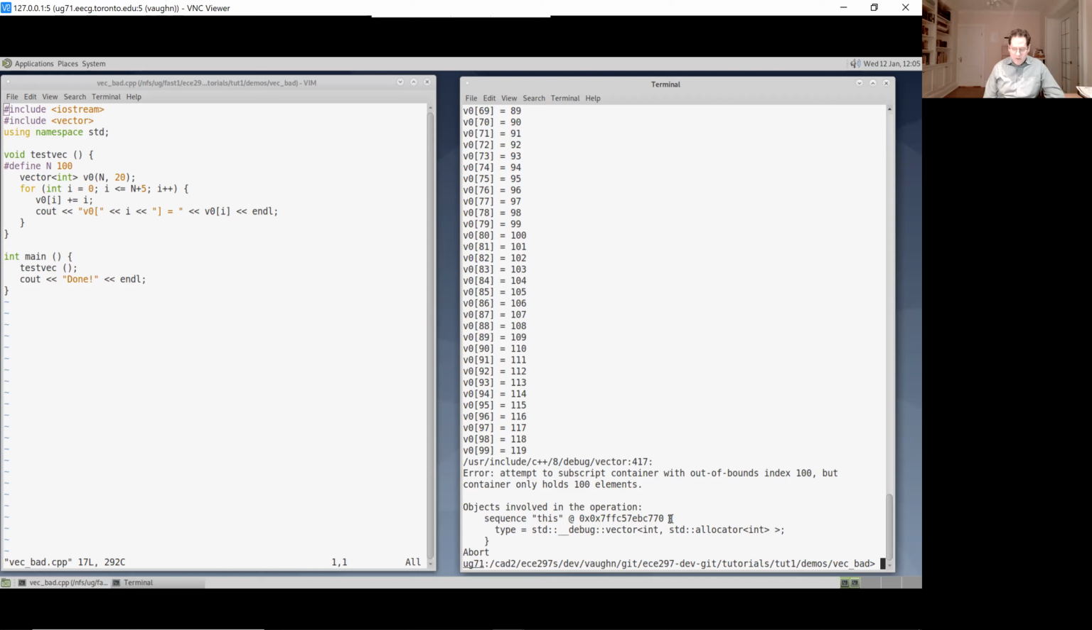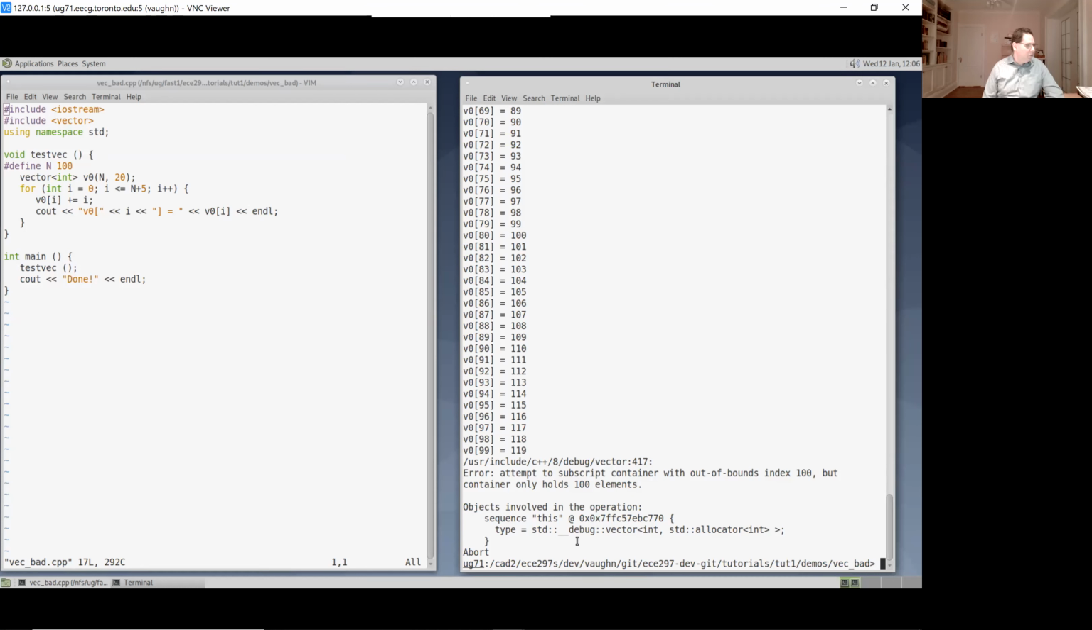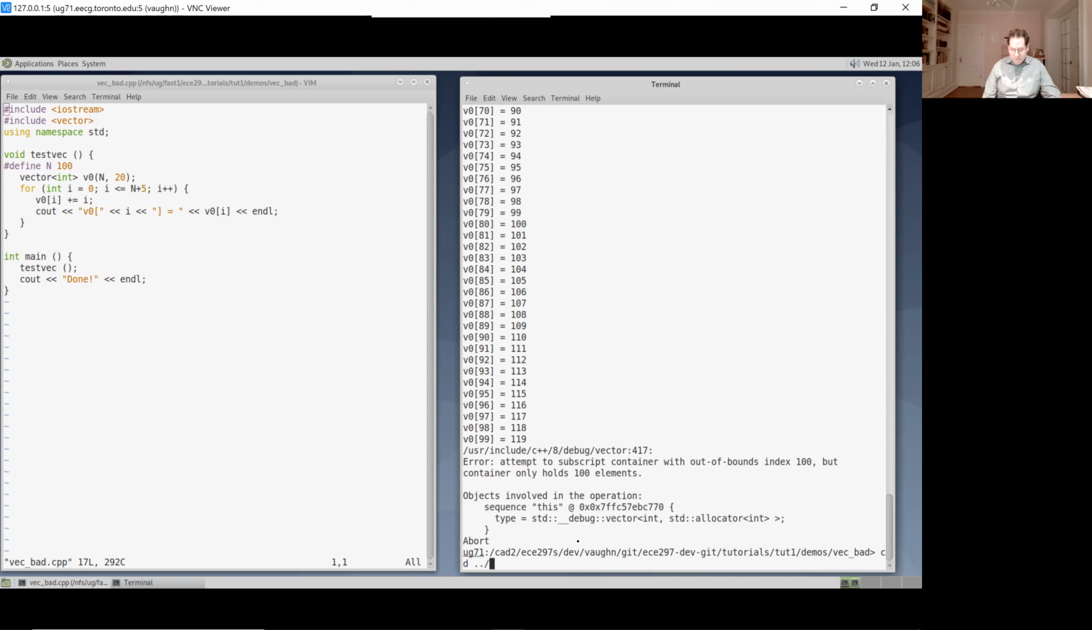And it tells me the address of the vector that's involved in this, in case I want to now bring it up in a debugger and start looking at what's there. And it kills my program as soon as this happens. This is way better. This is way easier to debug. So you should use the debug check build commonly.